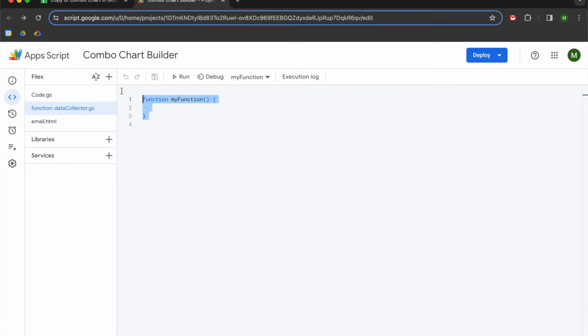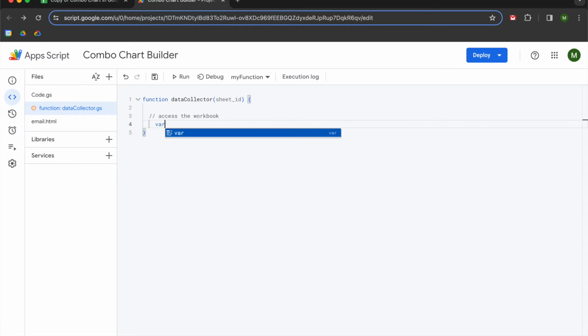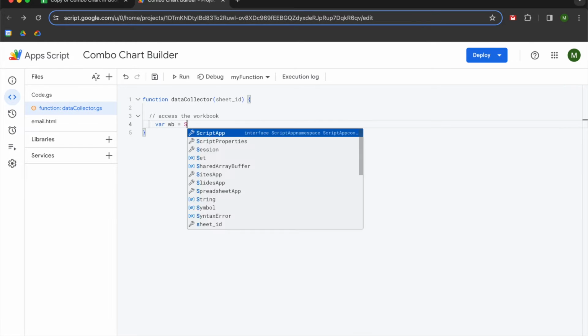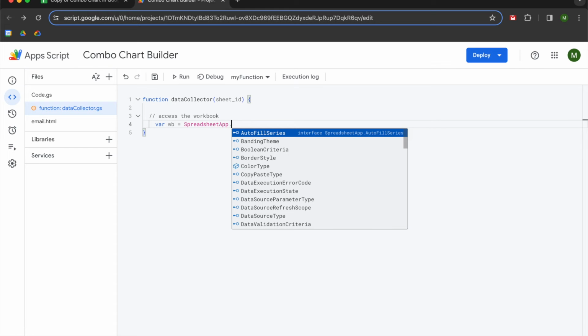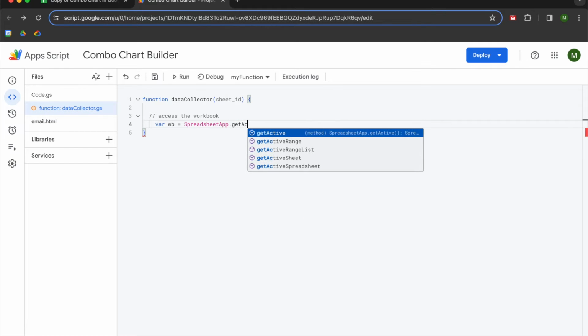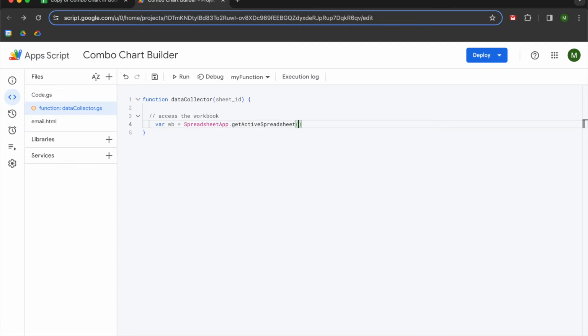We're going to begin by going into the function file, and we are going to create a function called data collector. We're going to pass one argument to data collector. I like to call it sheet_ID. You can call it whatever you want to. We're going to begin by accessing the workbook, and we are going to create a variable called WB that is going to reference SpreadsheetApp.getActiveSpreadsheet.